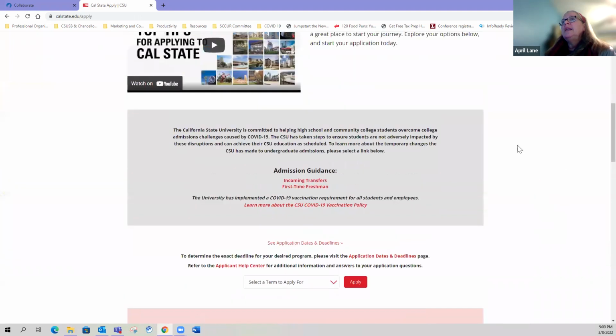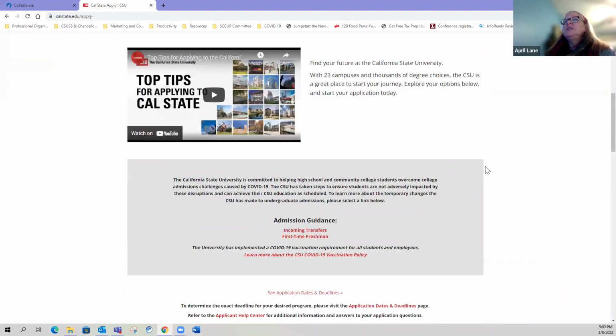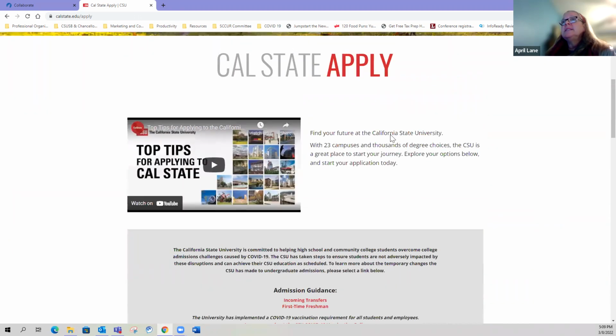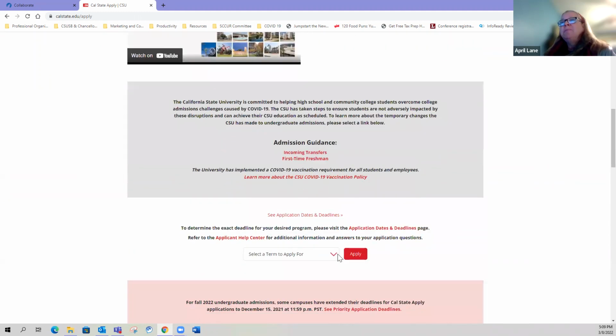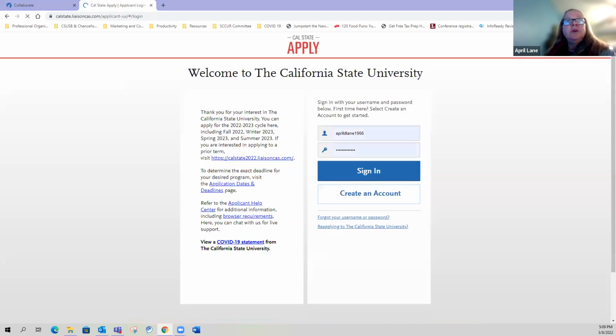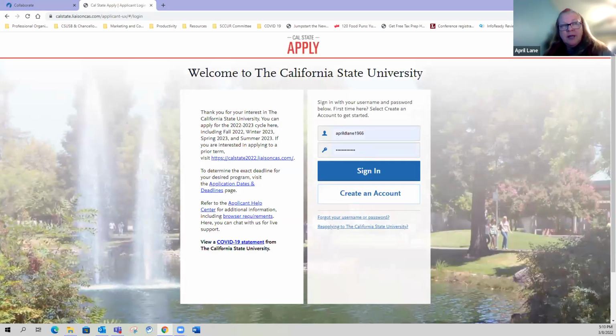Scrolling down, a lot of this application information, because this is a CSU system-wide application, is going to apply to undergraduates and graduate students, pretty much everybody that's applying to the CSU. So if you see dates and deadlines up here, please ignore them. Just pay attention to your program. When you come down here, you can select the term that you're going to apply for. And we're selecting fall 2022. Oh, and great. Thank you for dropping that in there. Now I can see the chat again.